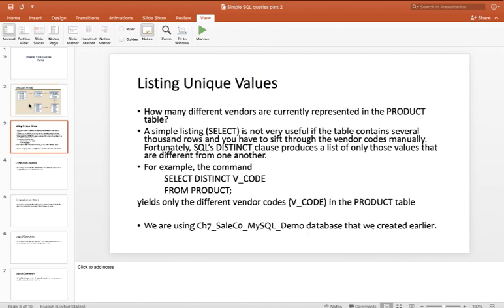Now, in this query, I'm going to talk about listing unique values. If you look at the database, we are using the same database, chapter 7 Celco MySQL underscore demo that we created earlier.